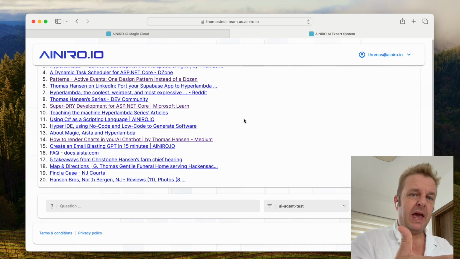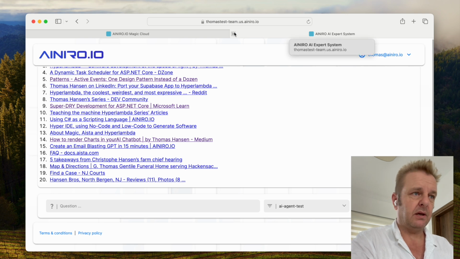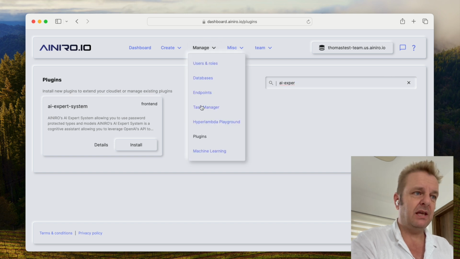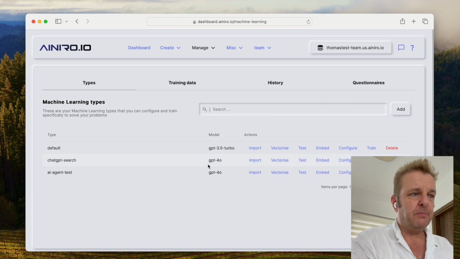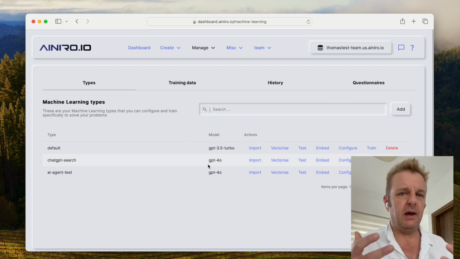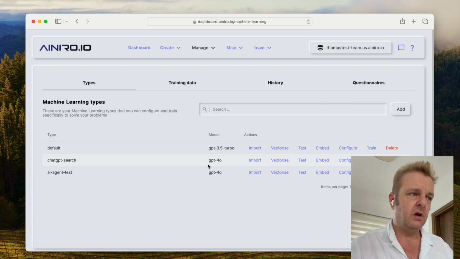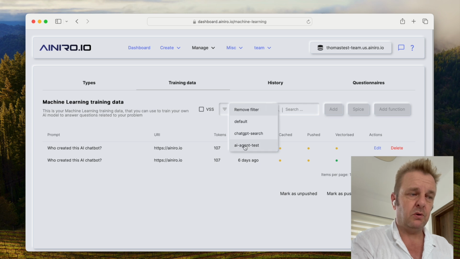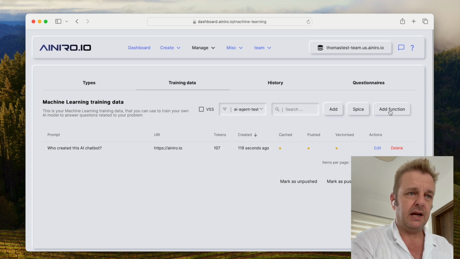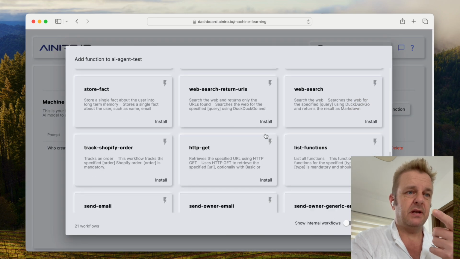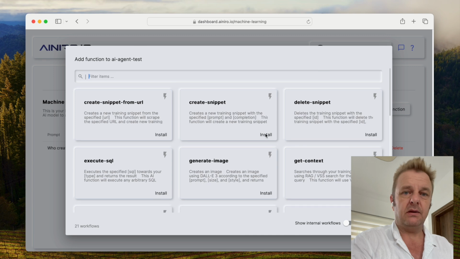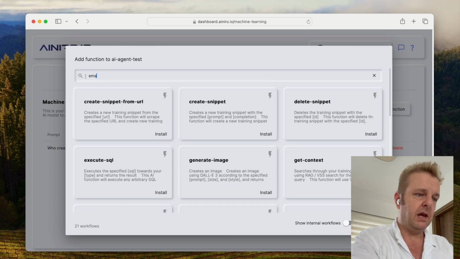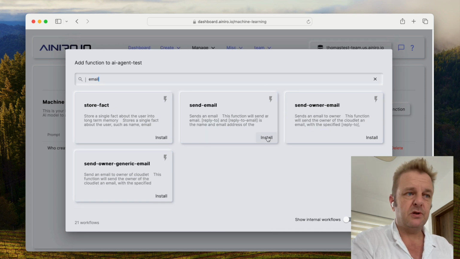So now we have the base of the ability to execute AI functions. Now let's say I want to add the ability to send emails. Okay, I go to machine learning. Now, depending upon how available I want to have this AI function or not, I can choose to add it as a training snippet into the types. I go to training data, I filter on AI agent tests, and I click add function here, which gives me every single AI workflow that the system contains. At this point, I can, for instance, find and search for email, and I can click install on this guy.